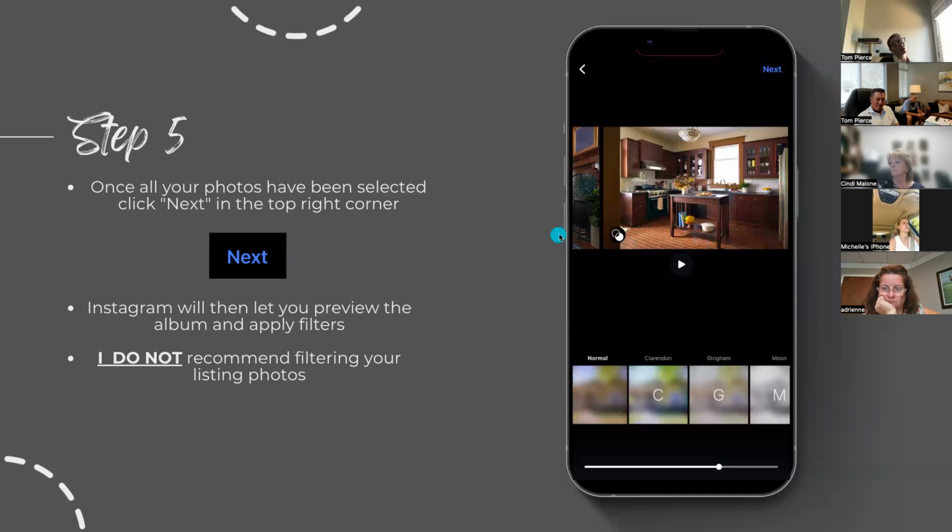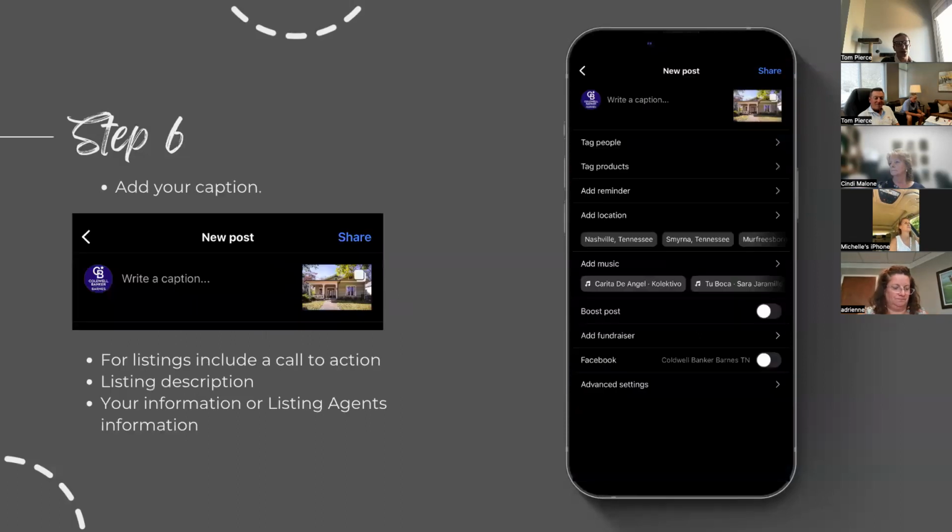So once you've checked, I like the order, everything's good, you're going to tap that next up in the right corner. And here's what I call your final screen. This is where you add the content, the information about the post.